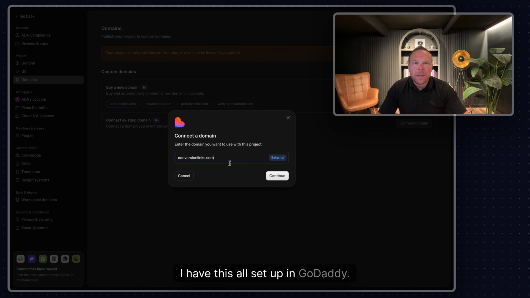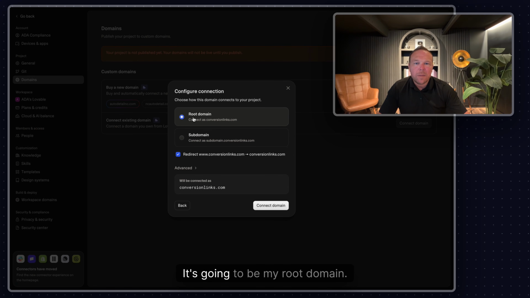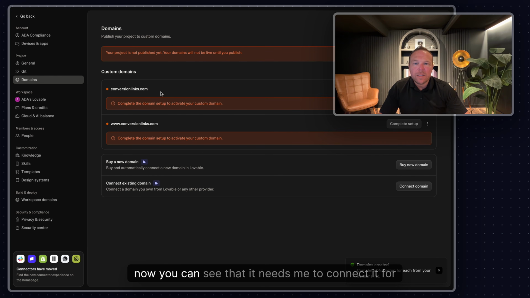I have this all set up in GoDaddy. I'm going to hit continue. From there, it's going to be my root domain. It's not a subdomain. A subdomain is something like if you're using it for marketing purposes, landing pages, or maybe an app. So we can go ahead and make sure that www is in there as well. Connect domain. Okay, now you can see that it needs me to connect it for the domain and the www version as well. So we're going to click complete setup.